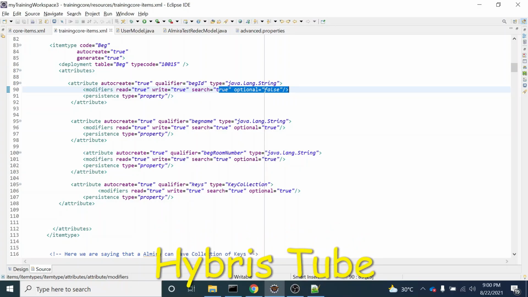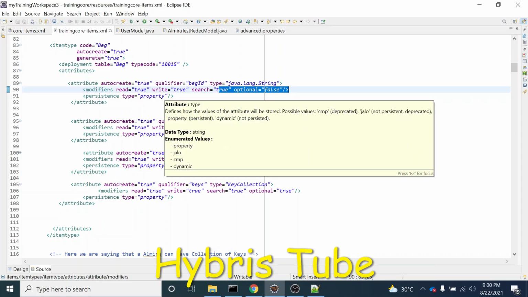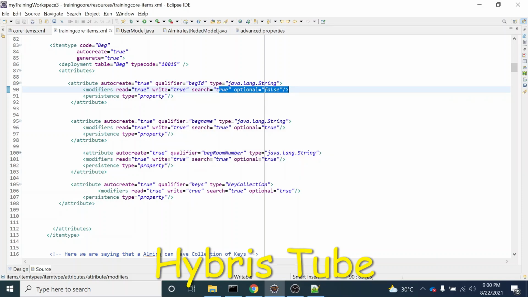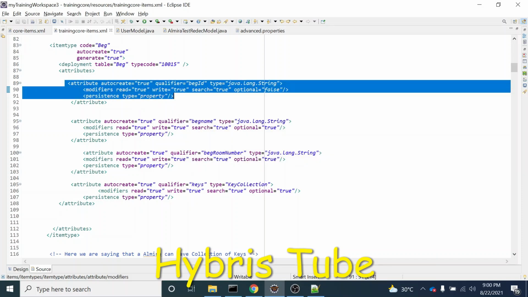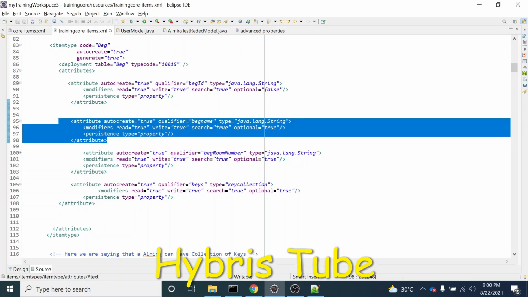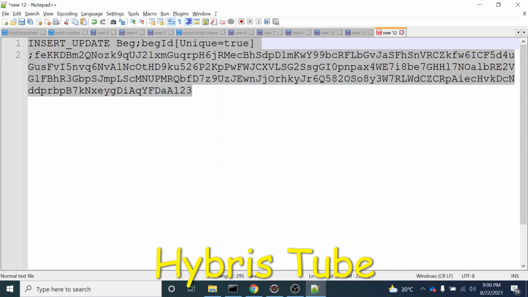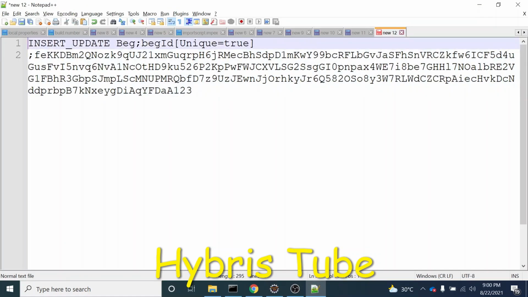What I am saying is that every attribute has a default limit or length of 255 characters. It means I cannot add a value of more than 255 characters for these attributes. I can show you that as well. What I can do is create one impex. This is the impex which I have created.